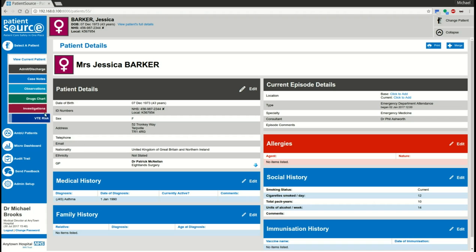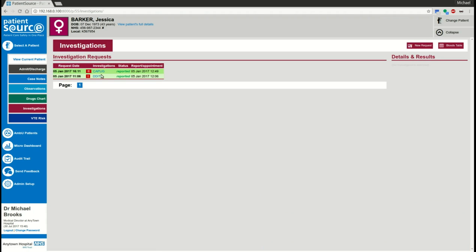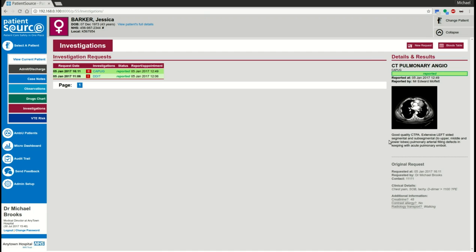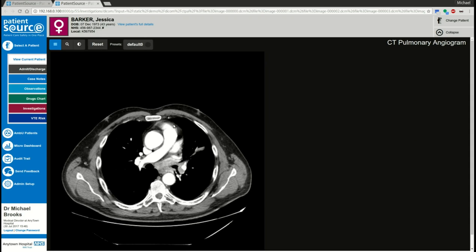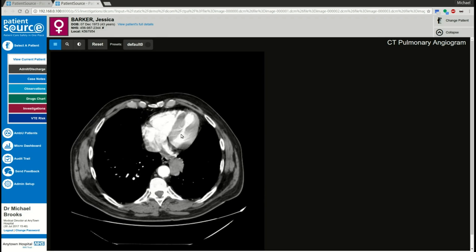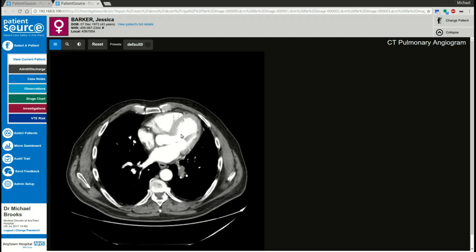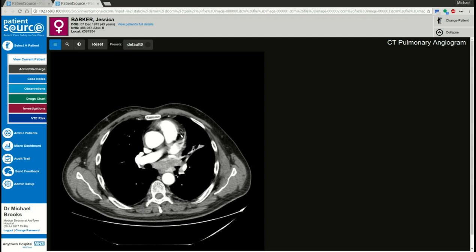Here's an example of our multi-slice radiology viewer. It allows you to see CT scans and MRIs, without any external program, entirely through the web browser. It works on everything, including desktops, laptops, smartphones, and tablets that you can take to the bedside.